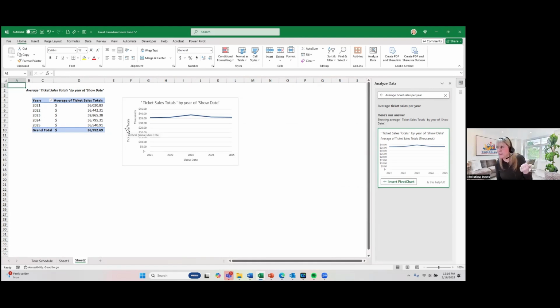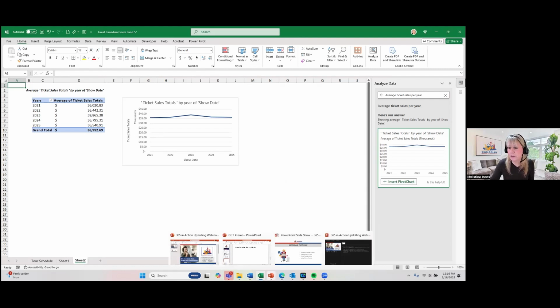So yeah, give the Analyze Data button a try. The feature is so cool. Okay, I'll move on to PowerPoint.